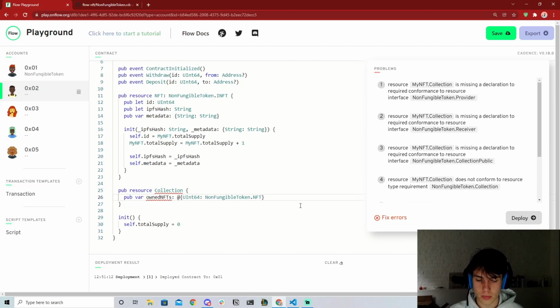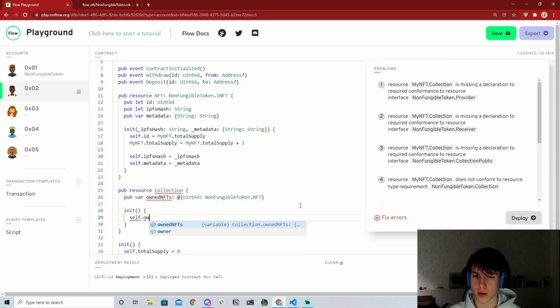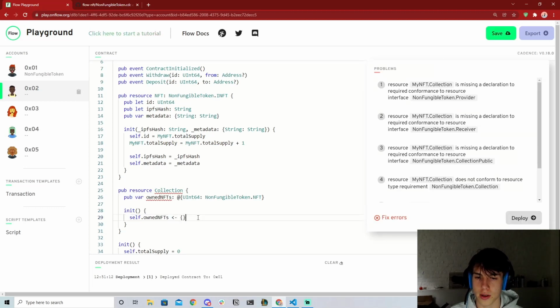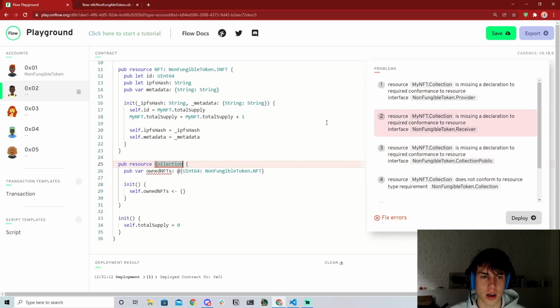Cool. And what we can do is just initialize that self.ownedNFTs to be an empty dictionary, and we use the arrow syntax here because it's a resource. Cool. So then we're going to get a bunch of errors that it doesn't implement something.